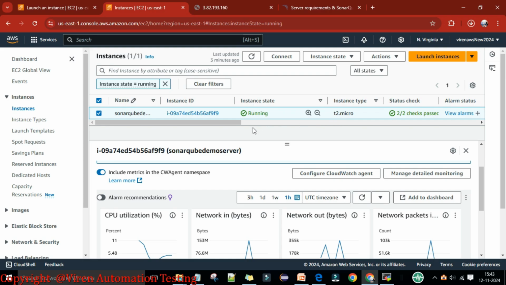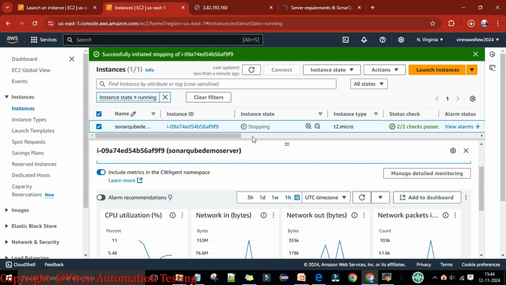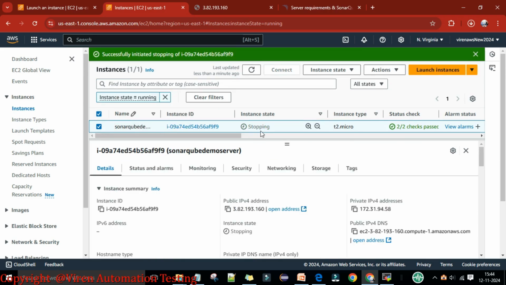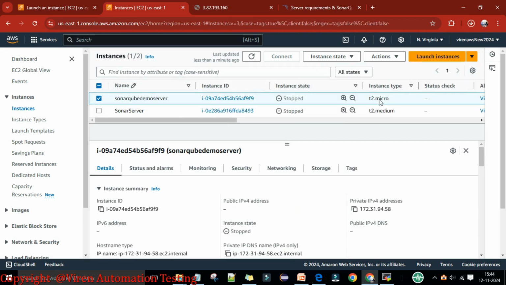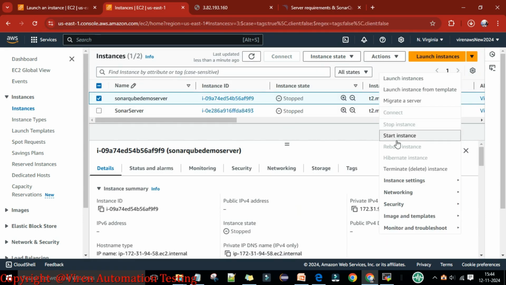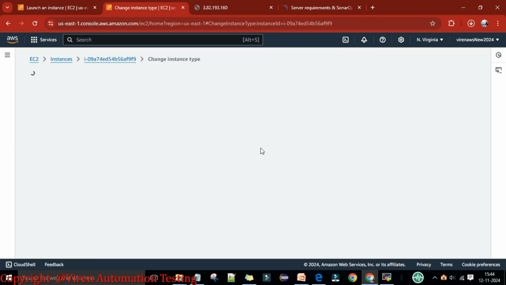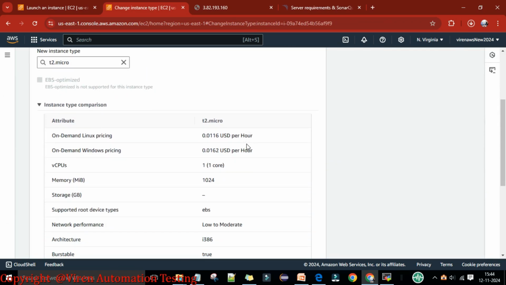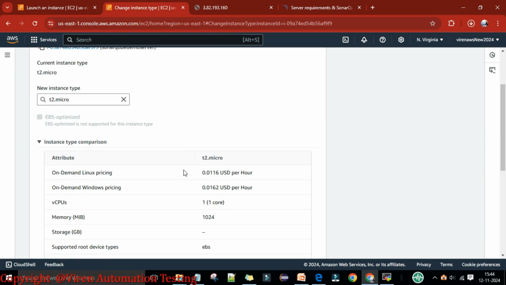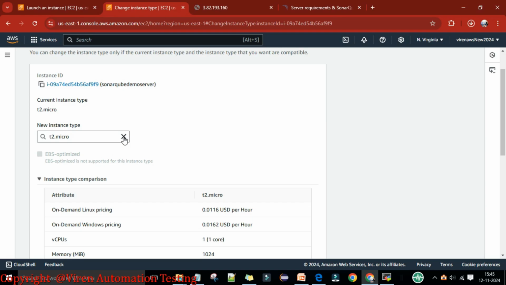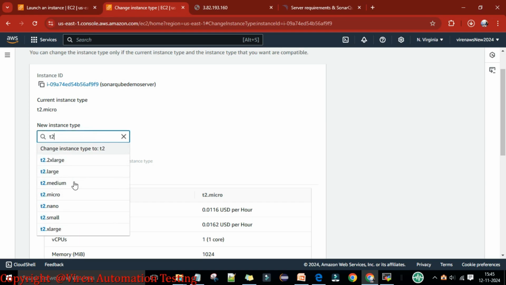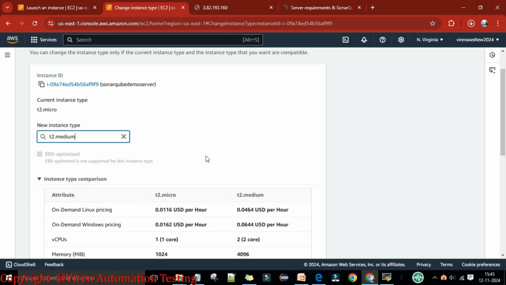So what I will do, first let me go and stop this instance. This is going to stop the instance, and you can see it is stopping. Then come to T2.micro, right click, and you can see the instance settings there, and then you can change the instance type. So click on this one. Now here you can see T2.micro. Alright, T2.micro is there now, but we need another instance. I'm going to remove this one, and here I'm going to search T2.medium. So I'm going to select the T2.medium.